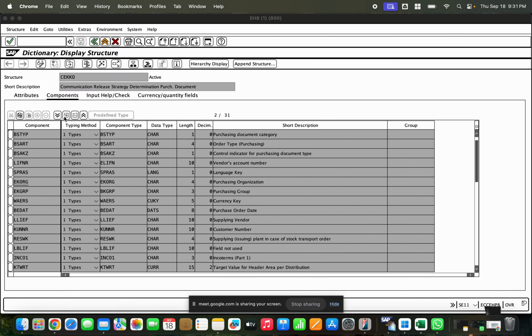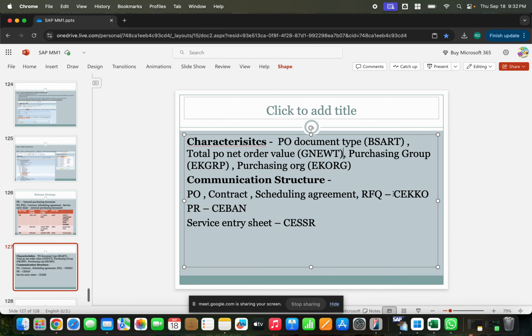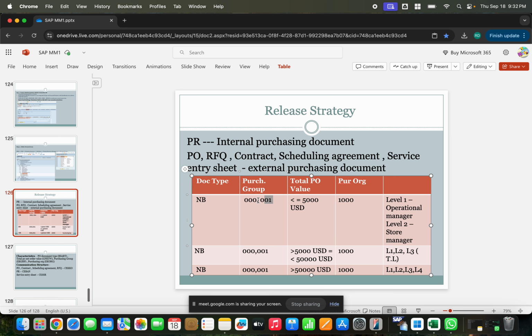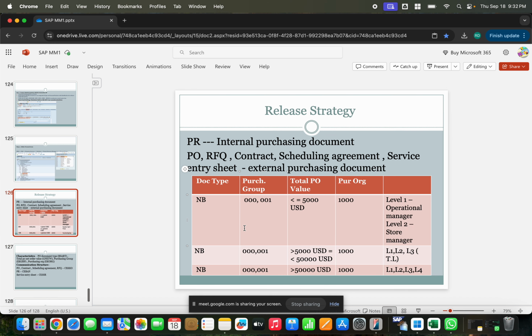So we're just telling the system, please consider this communication structure and take these fields as a control. When we define our release strategy, the system will check what values you have defined in your release strategy. Based on that, in the PO, the system will check at the table level whether the data is matching or not. If it is matching, then it will go for approvals. If it is not matching, then it won't be triggered.